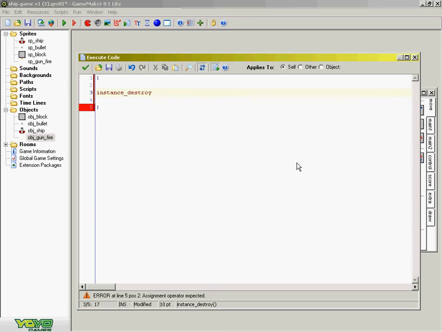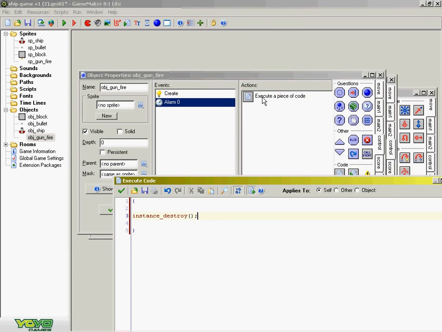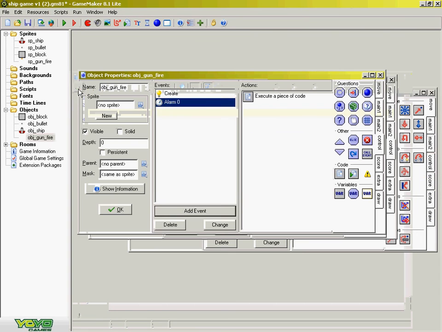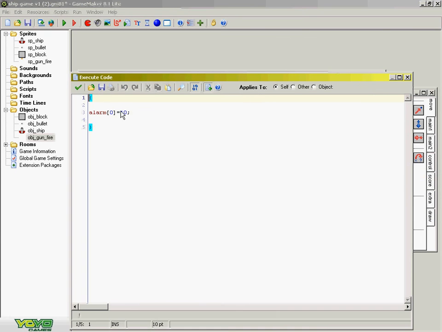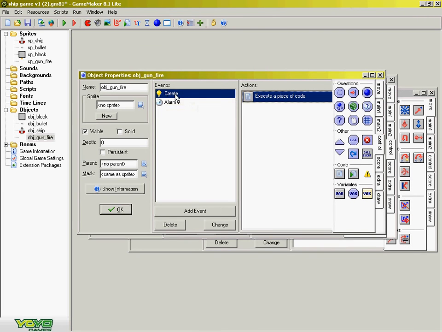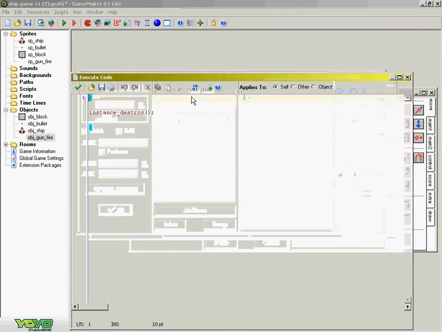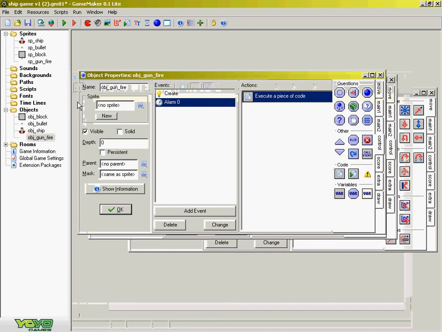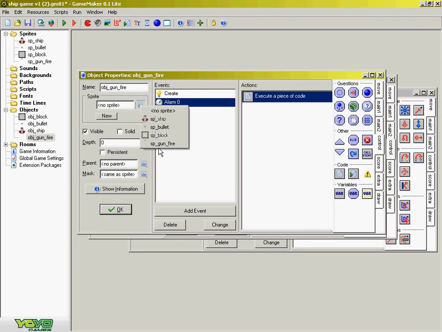destroy the flash, the gunfire. So we'll go instance destroy in our alarm 0 event. So that's saying after 10 steps from the creation of the object, alarm 0 will trigger and it will destroy itself. Make sure we set the sprite.